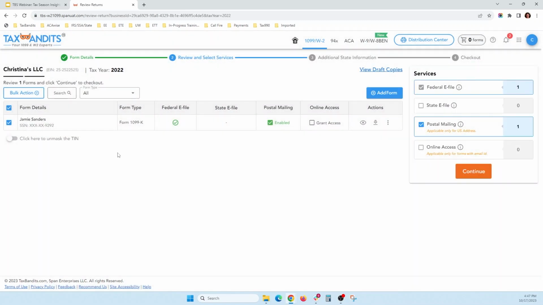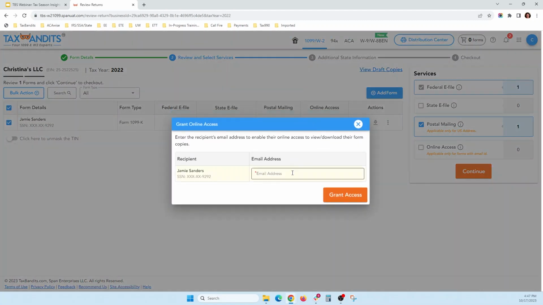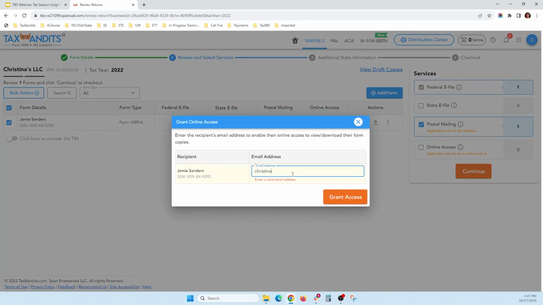And from here, we'll choose the services we'd like TaxBandits to complete. So of course, the federal filing. If state filing is needed, we can add those details. Otherwise, we'll choose how we'd like TaxBandits to distribute the forms, such as by postal mail or online access if we'd like the recipient to receive a secure online copy of their form. It's as easy as adding their email address.